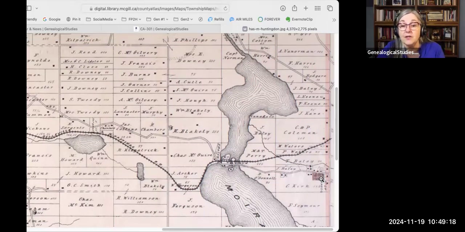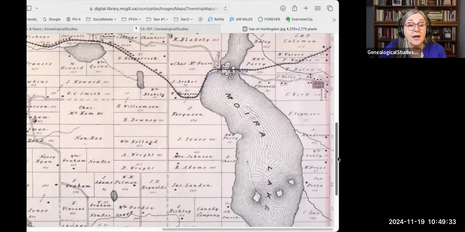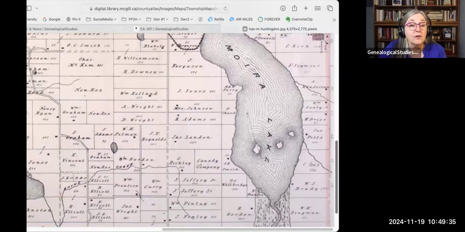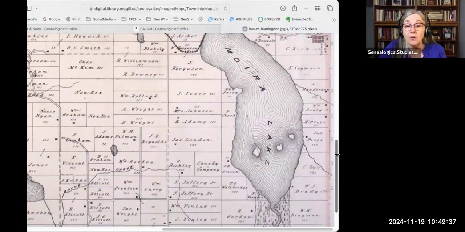And here's the town. Here's the town of Madoc, which is right on the edge there of Huntington. It says Madoc. And that's a little town. But here's the lake. So how far did he have to go to get to where he wanted to go?